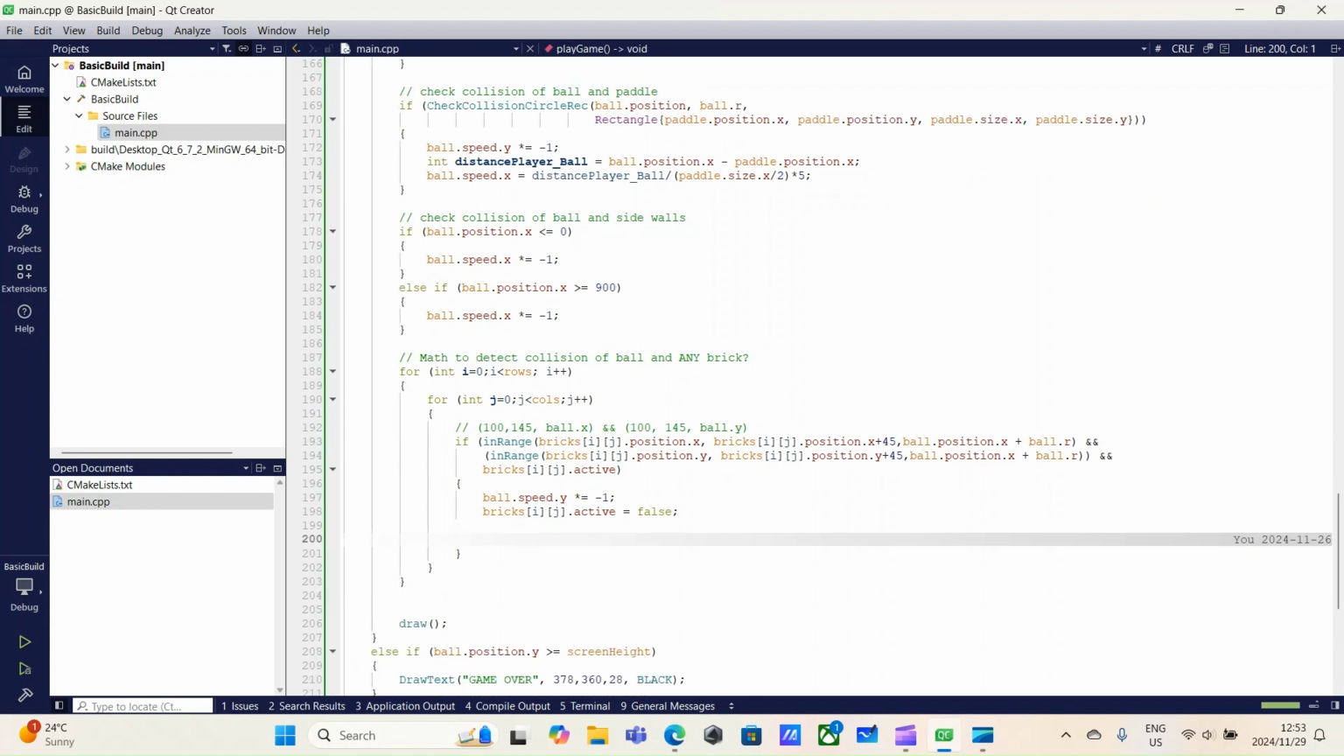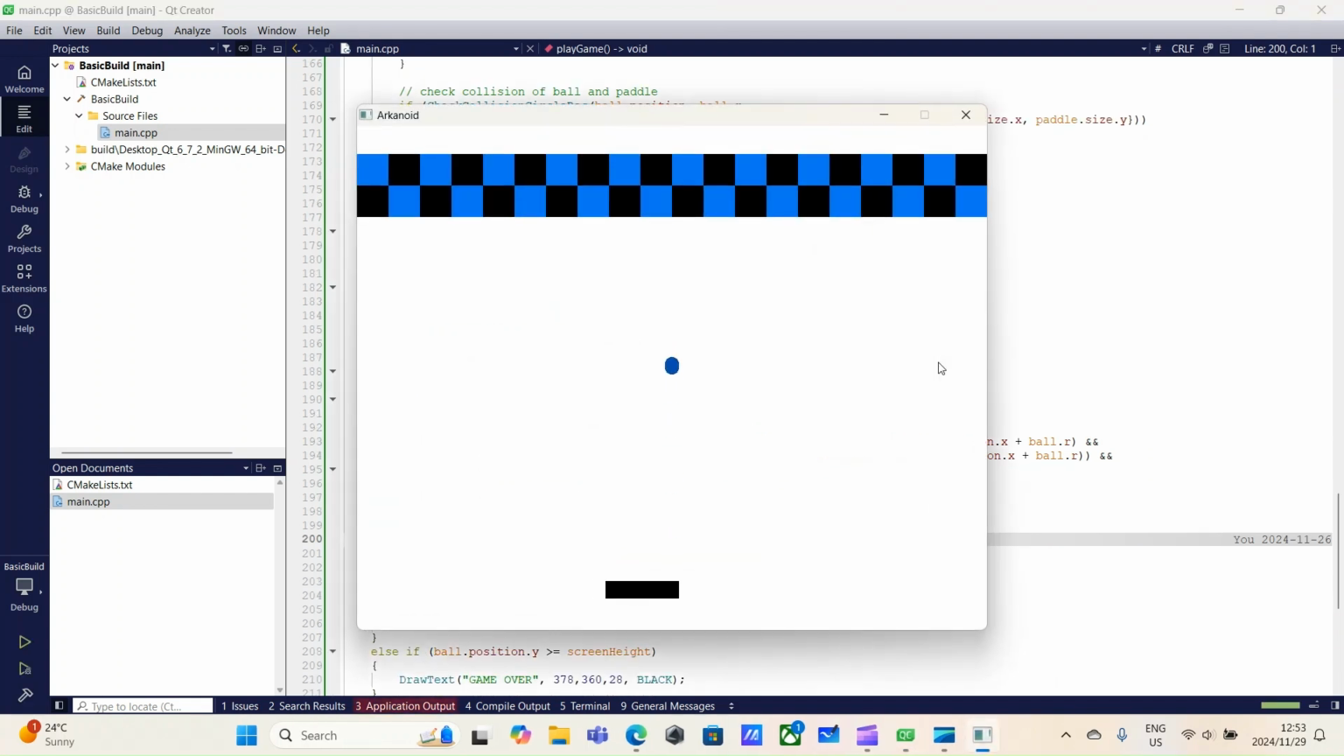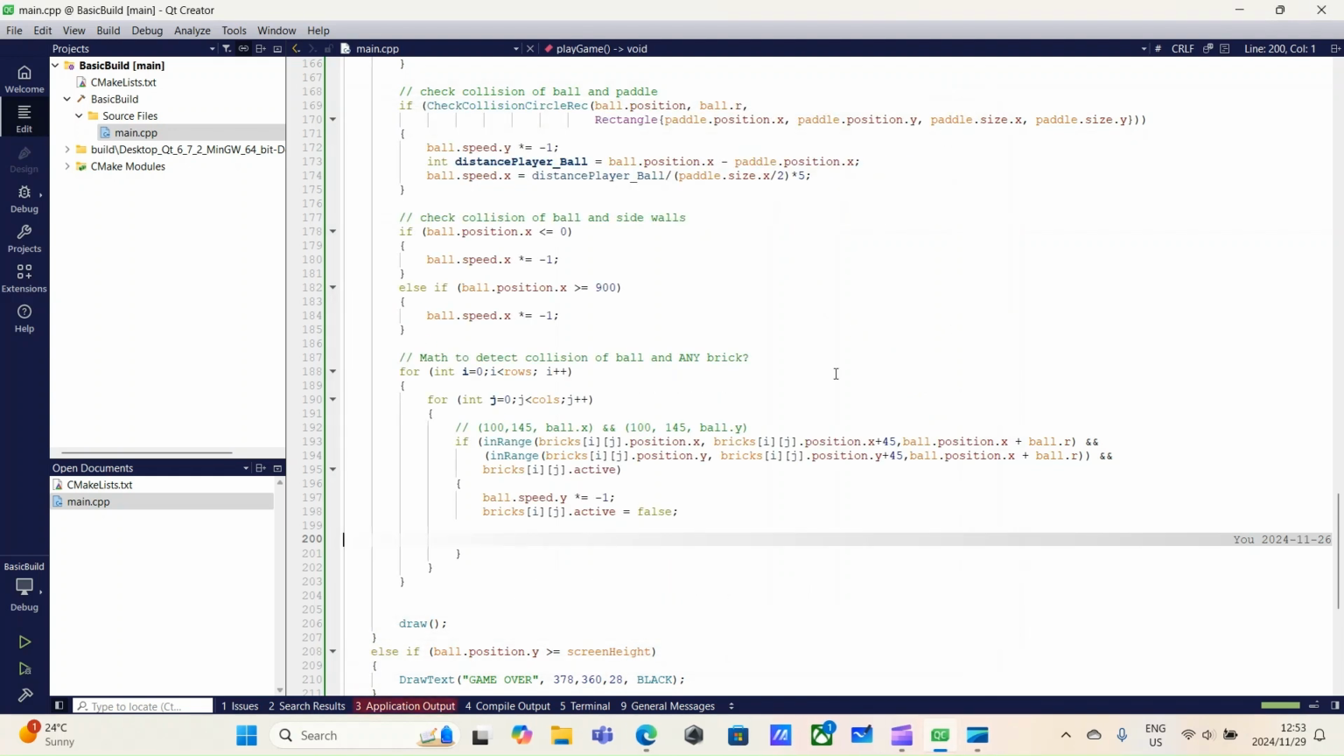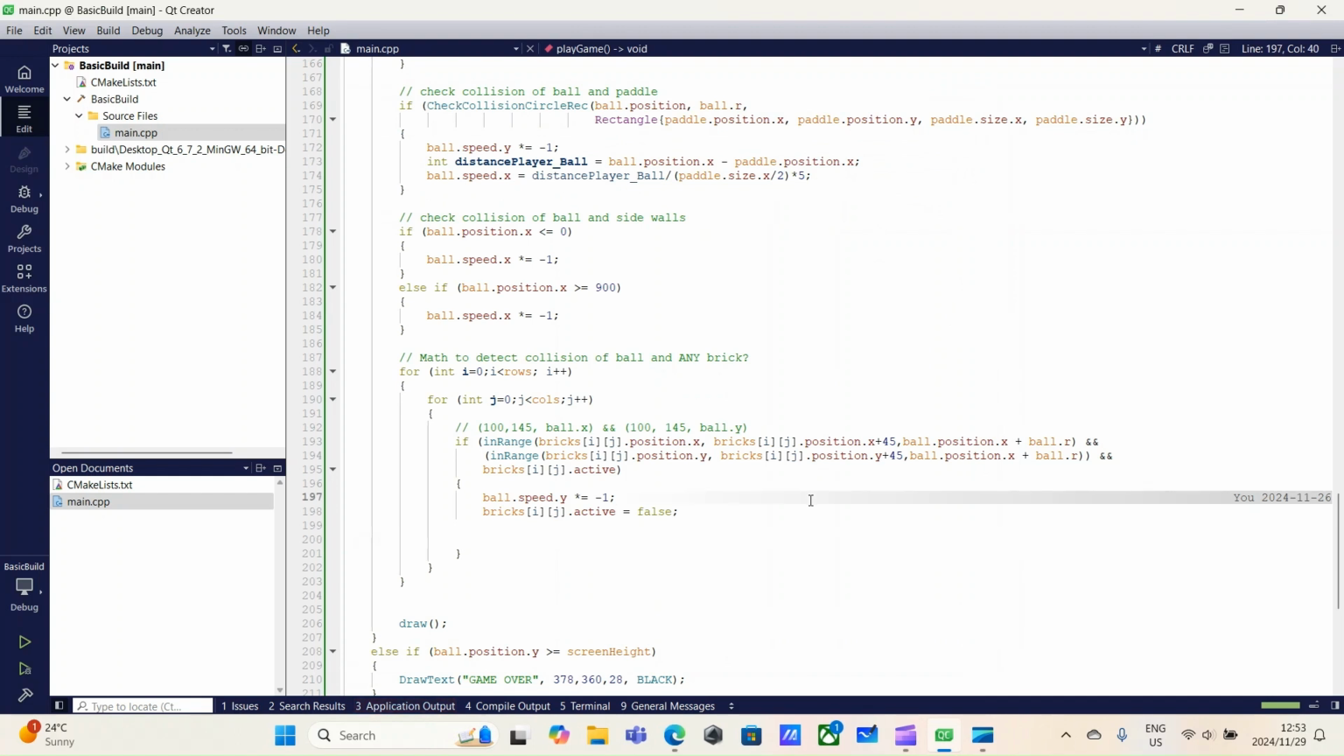Control B to build, Control R to run. It touches a brick and we have an issue. It does not work. Okay. Interesting. That's working. That worked. Let's see. If in range bricks at position ij dot position x, bricks at position ij position x plus 45, ball dot position x, and that's the issue there. I see you. I've caught you.